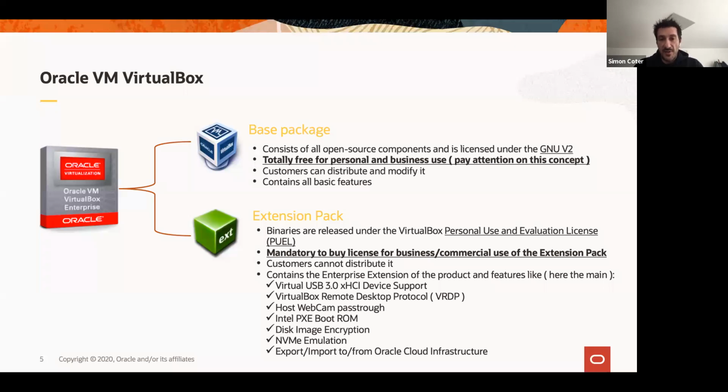The enterprise features that are part of the extension pack are, for example, the option to expose USB 2 and 3 devices to your VM, the VirtualBox remote desktop protocol, so the option to remotely manage your VMs, even if those VMs do not have a network connection, and other cool features like disk image encryption, NVMe emulation, and last but not least, the export and import to and from the Oracle Cloud Infrastructure. We are going to see further details on this option later.